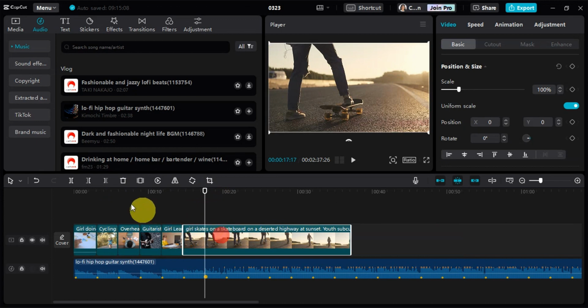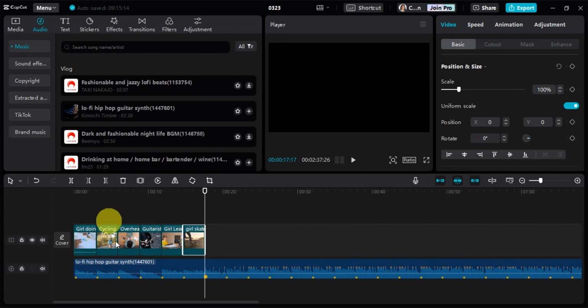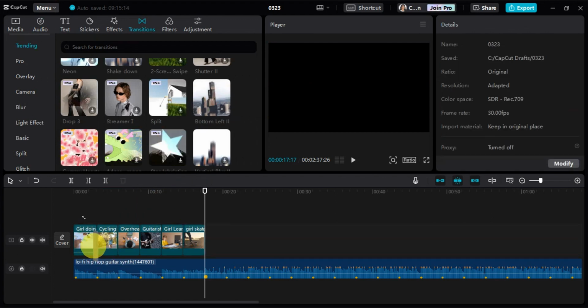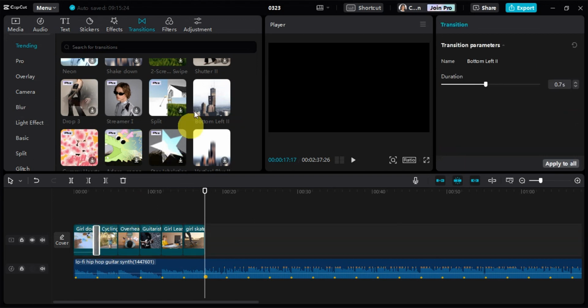So as you can see, it should look something like this. And when you finish all of that, you could also add in some transitions onto each movement of the beat. So for example, this specific transition, you're just going to drag and drop it onto the middle of each beat. We're going to do the same thing for all of this.